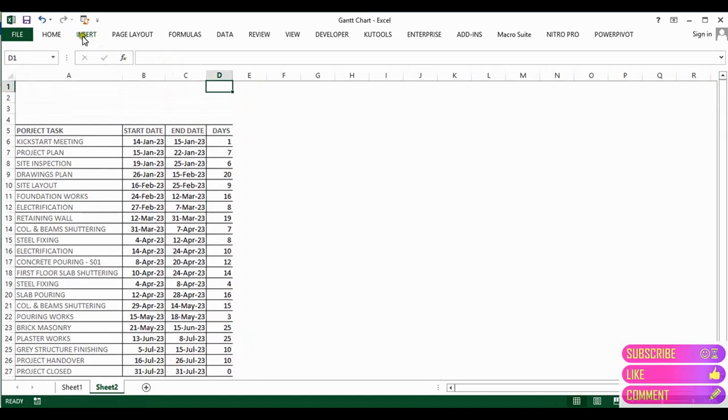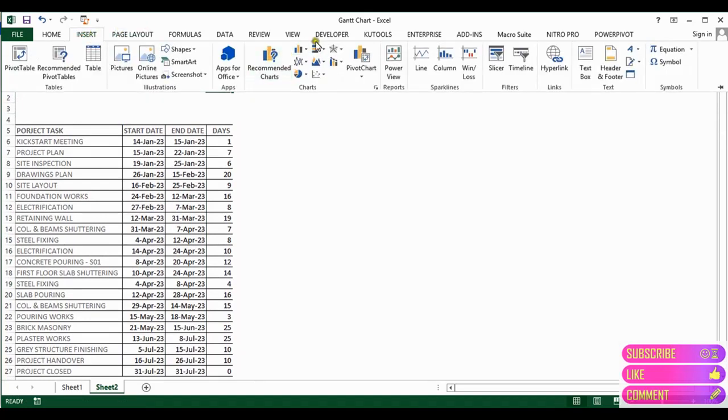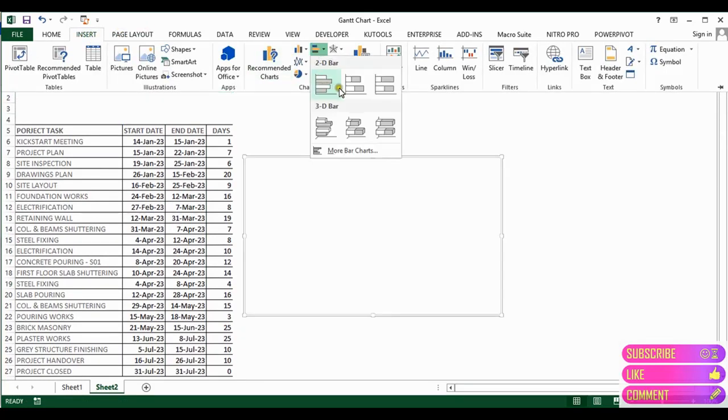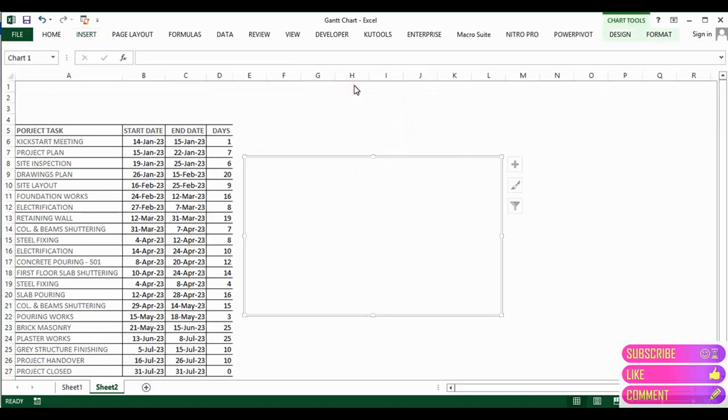Now the next step, where we will create the Gantt chart, is going to the insert option, going to the bar chart option, and then you will have the 2D bar chart options, where the second one is the stacked bar chart. Now you need to create the data.